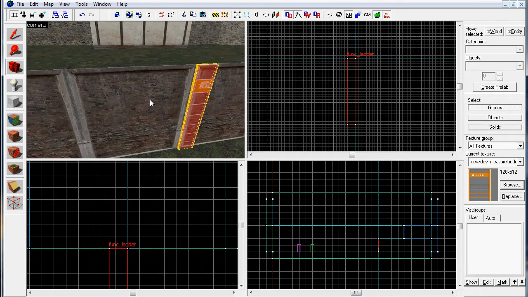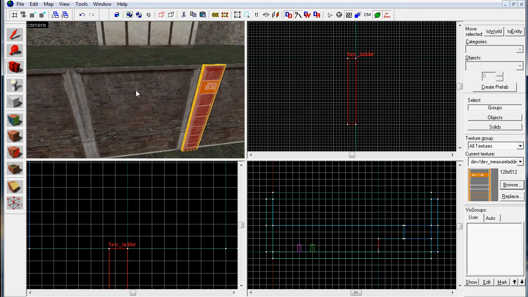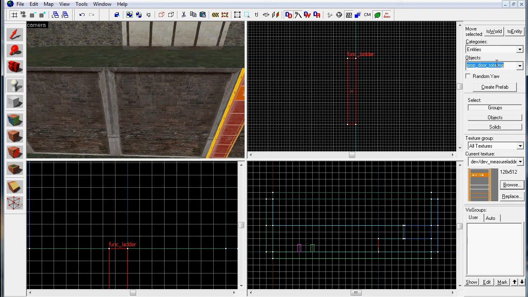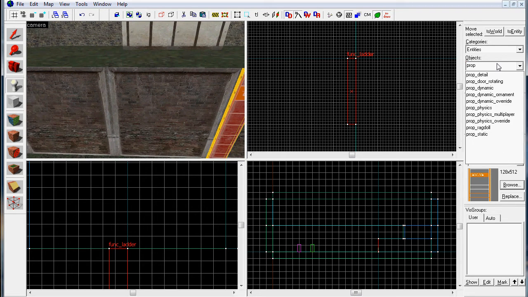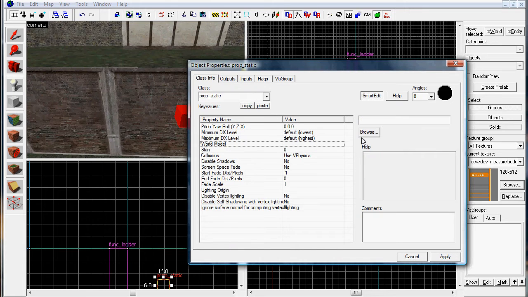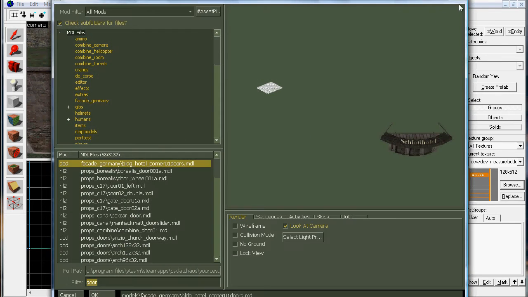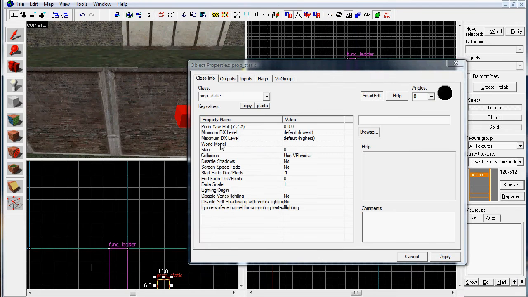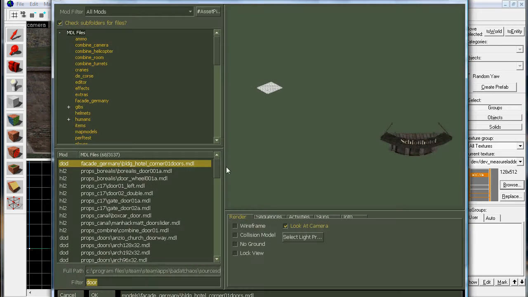Or another method to do ladders. It's kind of a combination of things, but basically we're going to make a prop. Prop underscore static. A static prop is a prop that cannot be damaged and it cannot be moved. It is just solid. Okay, go to world model. Go to browse, and I'm going to type in ladder under the filter.